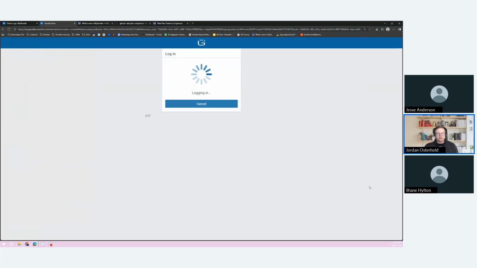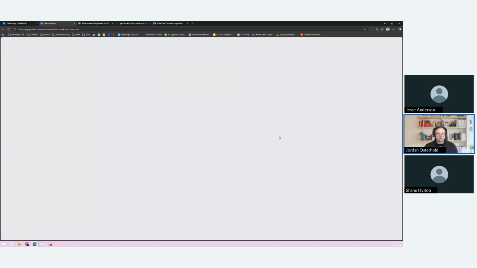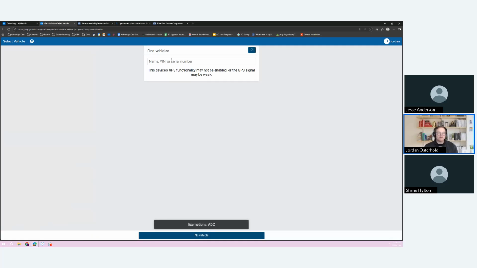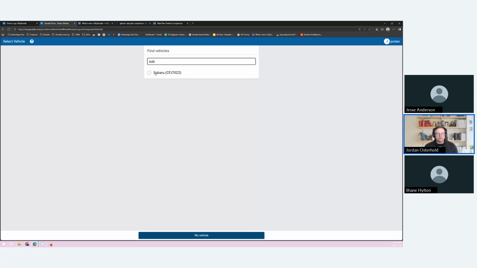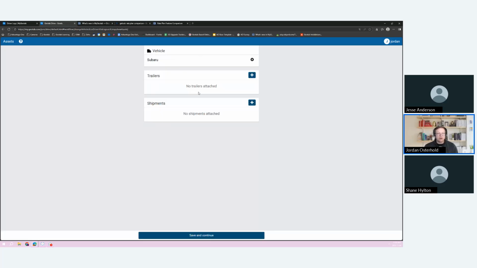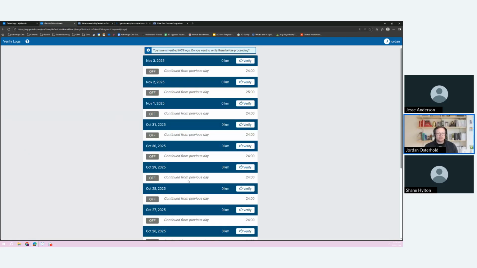So this is basically just like what you'll see on the cell phone, just on a computer screen here. So what'll happen is it'll load up my interface here. If I'm on my phone, it'll show me a list of vehicles in my area. For today, I'll go ahead and type in my vehicle and I can select it. It'll now sync up any logs with that vehicle and allow me to approve or deny any logs that might be associated to that vehicle. After I've selected my vehicle, my trailer, and my shipment, if I choose to, I can save and continue.